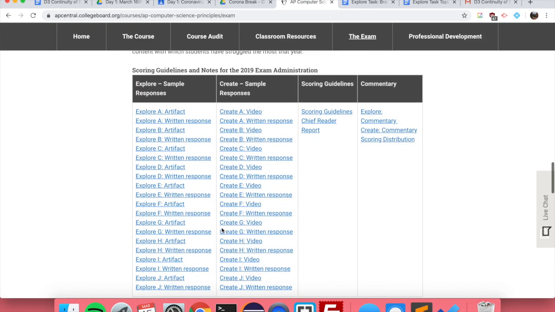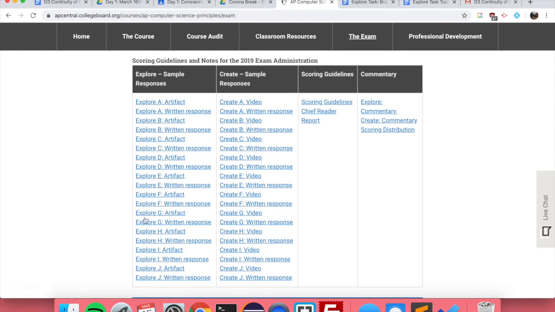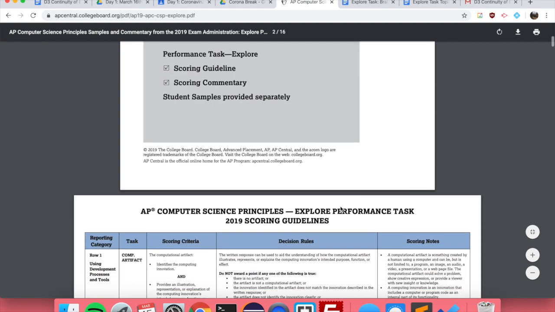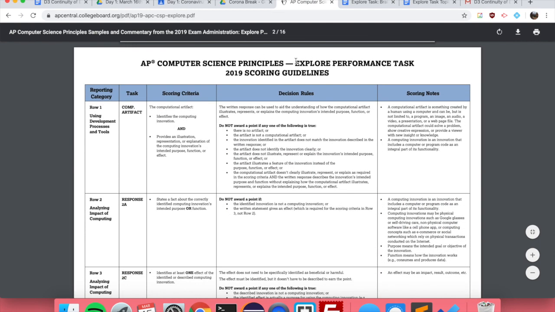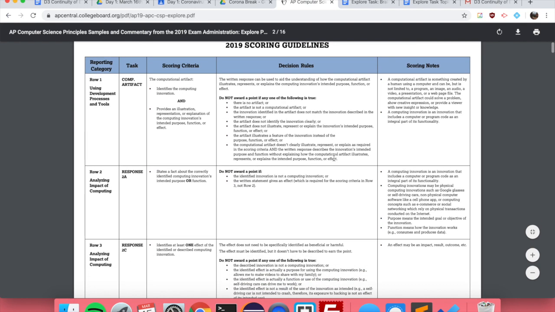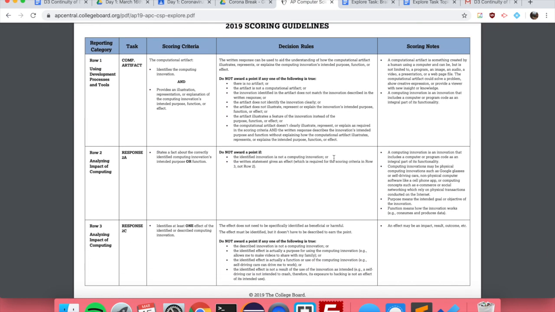All right, so the thing that I really want to highlight is College Board was super nice and posted a ton of examples from previous years. One thing that I really want to point out is the fact that they include their commentary. So let's open that. And you'll notice that it begins with the explore task rubric. So this is the actual rubric that AP graders will be using to score your explore tasks.